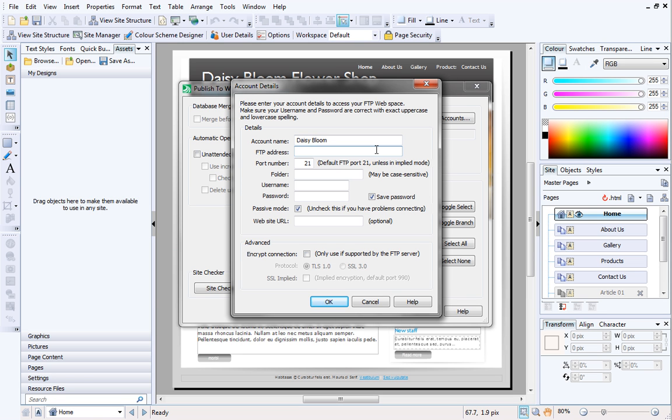Find your FTP address and type it into the field. This usually starts with FTP. Make sure you don't accidentally add any empty spaces before or after. Next, add the port number. The default port is 21, but double-check your hosting details to make sure this is correct.